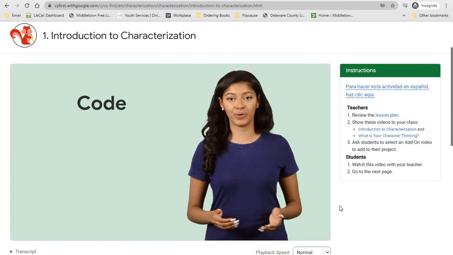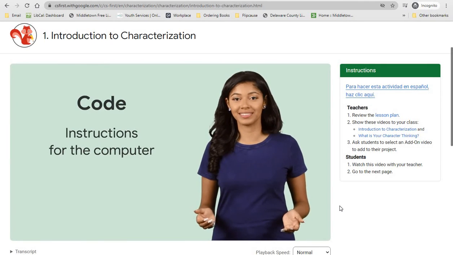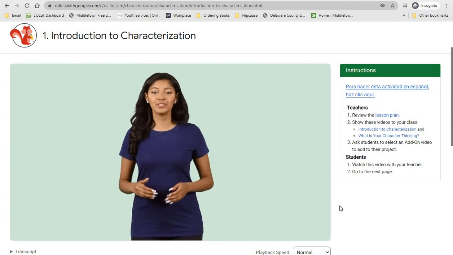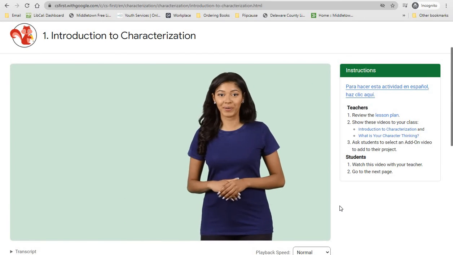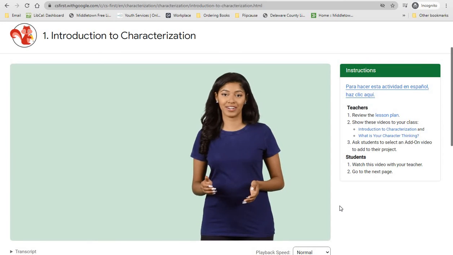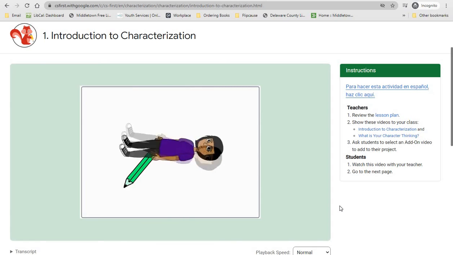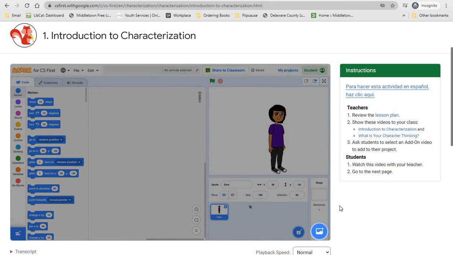Computer science uses code. Code is just another way of saying instructions for the computer. There are a lot of ways to write code, but in this activity, you'll use a tool called Scratch. Scratch is a great way to learn to code. For this activity, you'll use code to show details about a character so others can get to know them. You can create a character, add their thoughts and speech, and move them around the stage. You can even add backdrops and sounds.